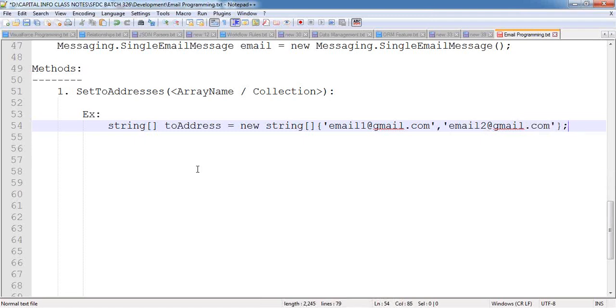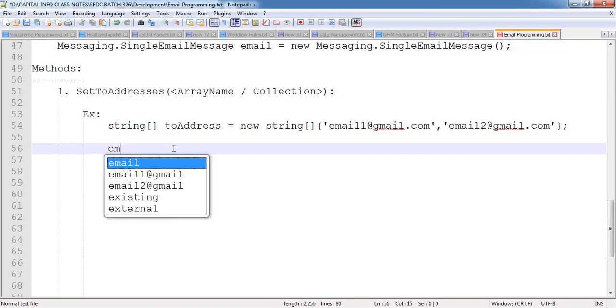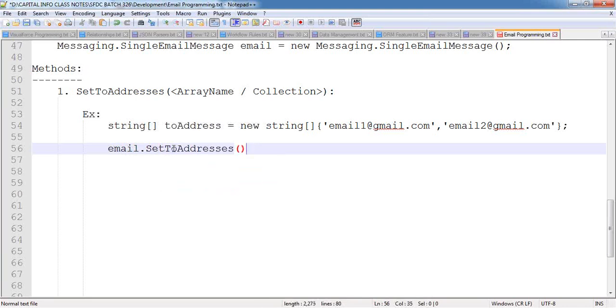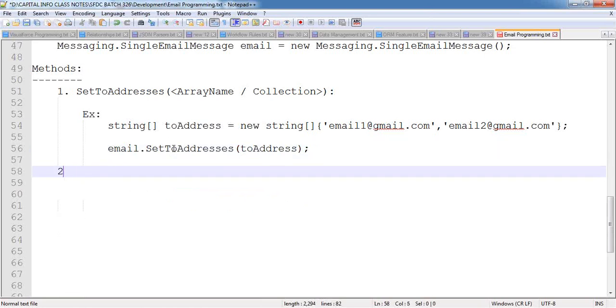Once the email addresses have been specified, I want to pass this array to my method. How to access this method? By using the object. Now we have to use that object here. How can we access it? email.setToAddresses, and inside this method we need to pass the array name. What is my array name? toAddress. That's it. This is the first method.